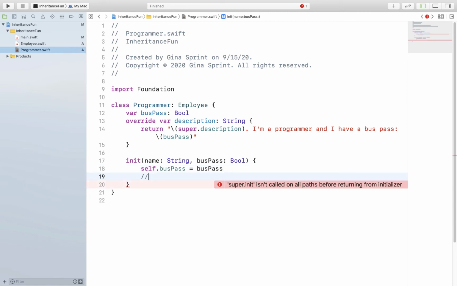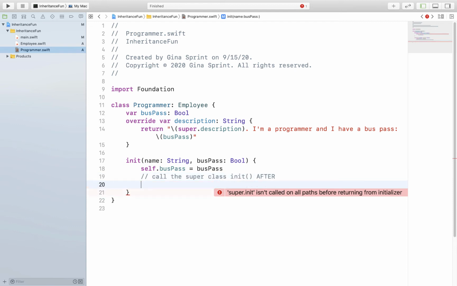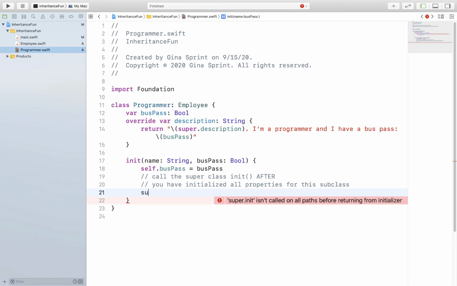All right, so I'm going to make a little note about that. Call the superclass init after, emphasis on after, you have initialized all the properties for this subclass. So I'm just going to forward up that name string because it is not the programmer's responsibility to initialize name. It is employee's responsibility to initialize name because name is a property of the employee class.